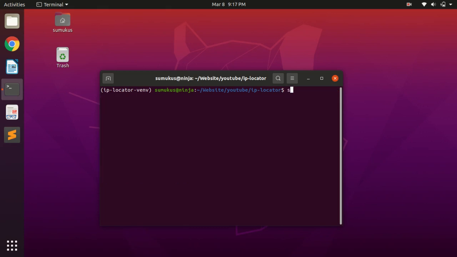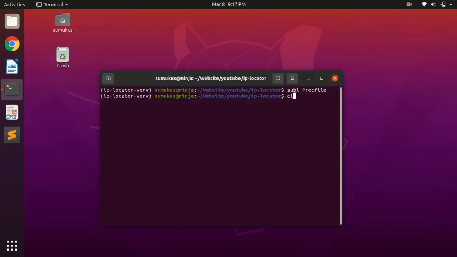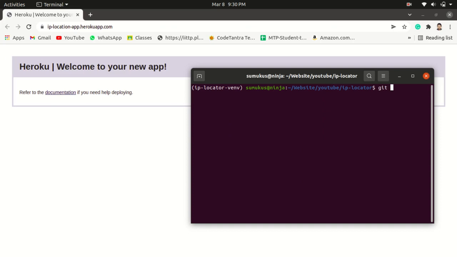The next file is called Procfile. Inside the Procfile, write the following single line: web: gunicorn app, and save it. Now add it into the GitHub repository. The command is git add requirements.txt Procfile. Now commit the changes with the command git commit -m followed by the commit message within double quotation marks.